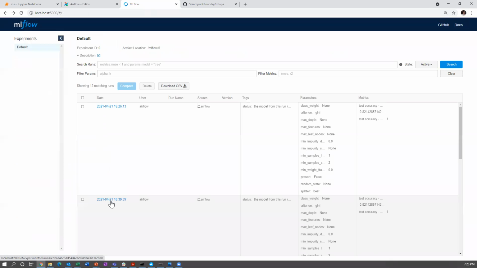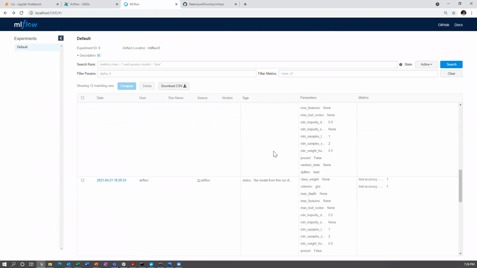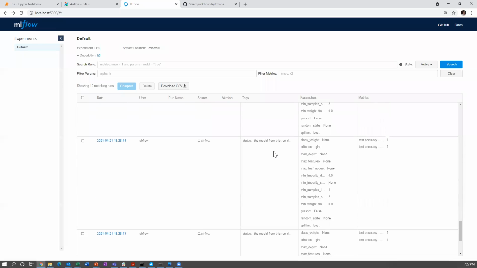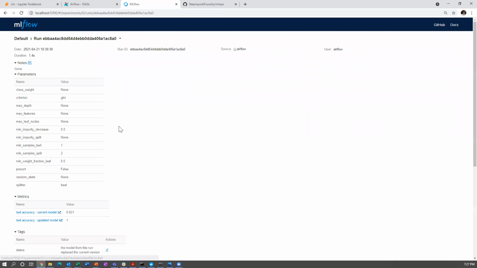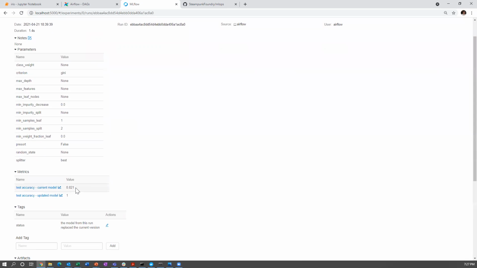But sometimes we'll have runs that will replace previous versions of the machine learning model. So I think this is one here. You can see the previous accuracy was 0.82. The updated model has a test accuracy of 1, or 100%. So in this case, the status says the model from this run replaced the current version. So we had a model in production, retrained it, got a better accuracy, and MLFlow automatically replaced the current version with the updated model.